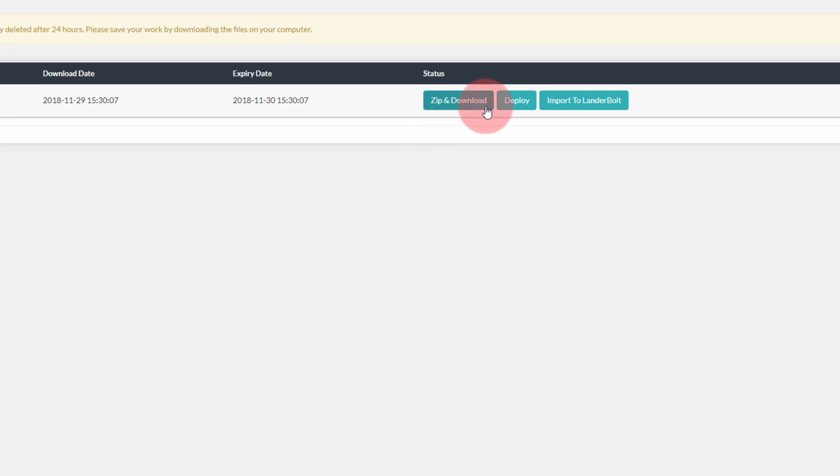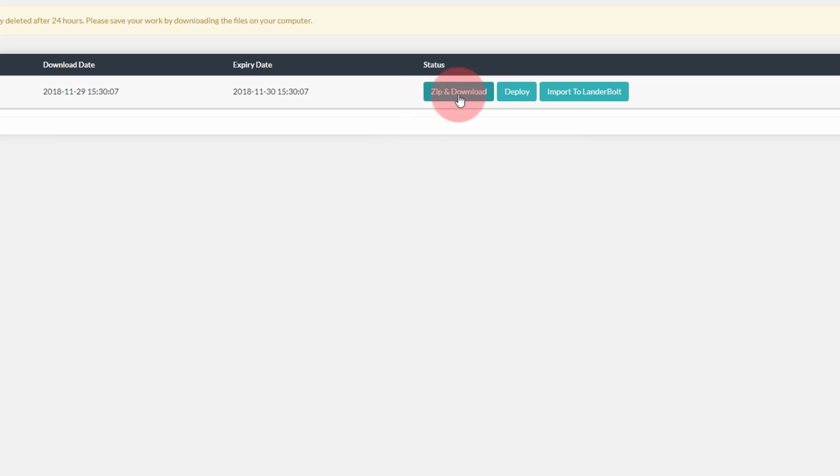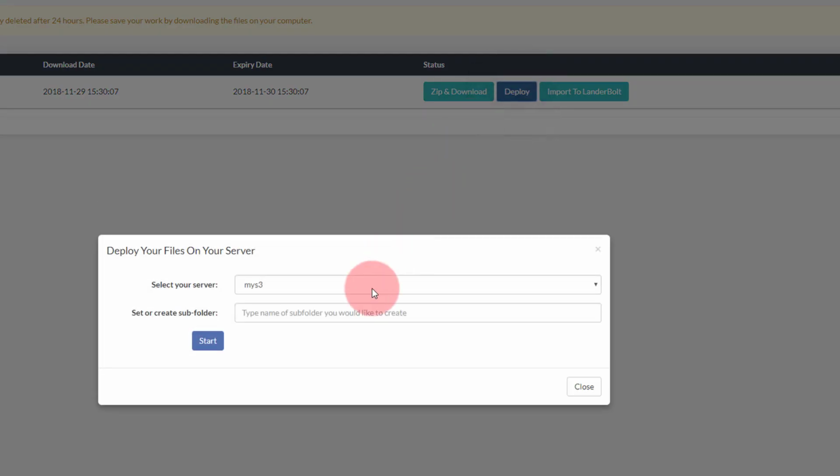So I have three options here. First option allows me to download a zip file which has all the images, HTML, and CSS in it. The second option is deploying directly on the server. And third is importing it to an outside third-party tool called Landerbolt. And for this demonstration, I'm going to select the deploy button. When I select deploy, I see my server listed here.